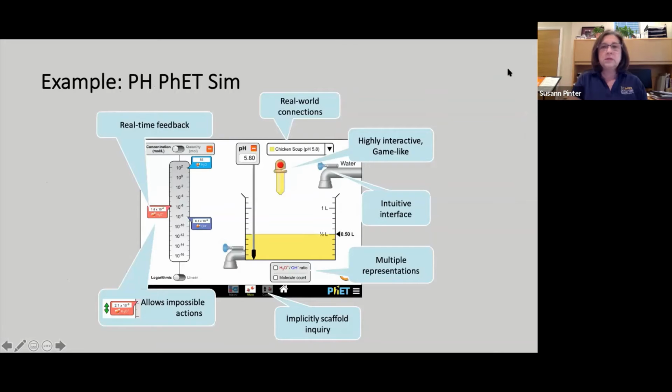So this is another sim that I really like. It has real-time feedback. This is about pH. This is a pH sim. It has real-time feedback, highly interactive game-like features, and a real-world connection.